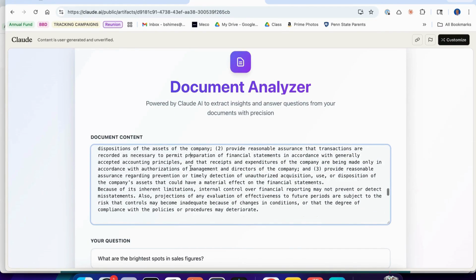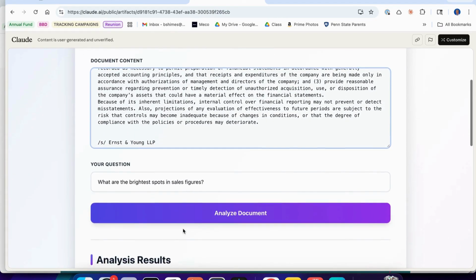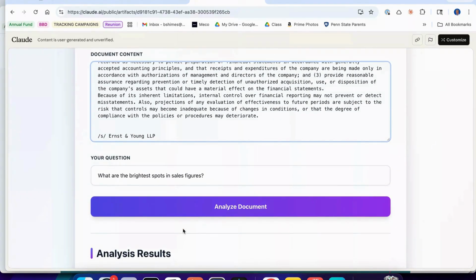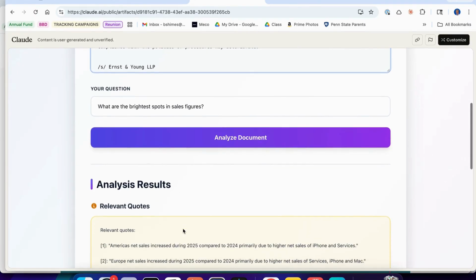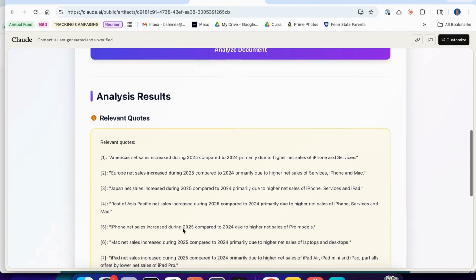I pasted in the 10K, and then I asked the question, what are the brightest spots in sales figures? And so, like, even in this one question, there's a lot going on, right? Like, what does brightest spots mean? I didn't have to say like greatest revenue or most units sold. I just used a term that we would use and it understood basically what it meant. So just in that one question alone, there's a lot going on. But anyway, it's a simple question to us, and thankfully it is as well for Claude.